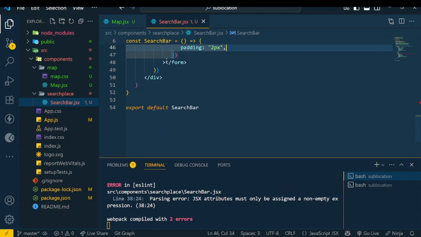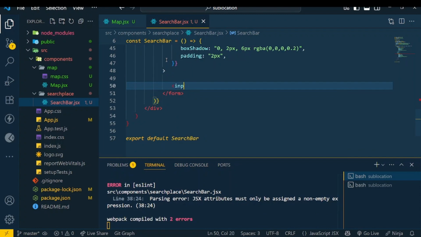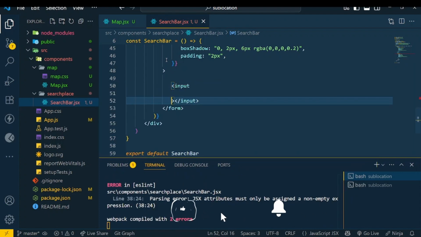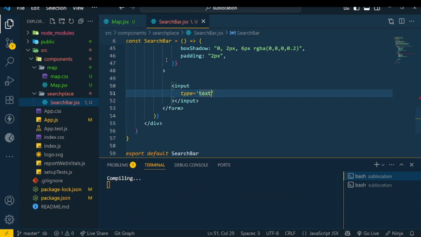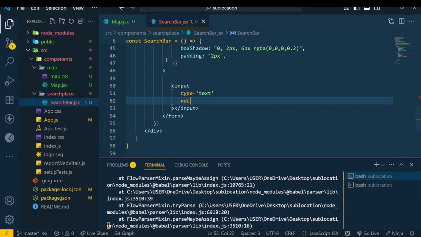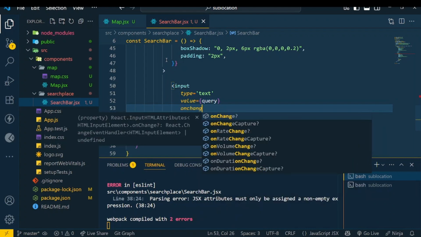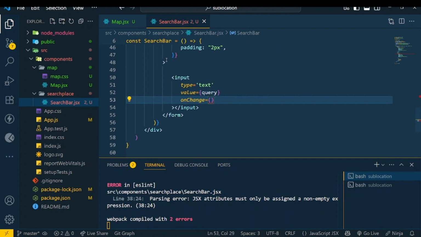So that's the form. Now inside the form we need to have the input. So we say input, and the input is going to have these properties as type text. Type is text. Then the value will be query. Remember the query in our state. Then we shall have an on change, which we shall provide here.